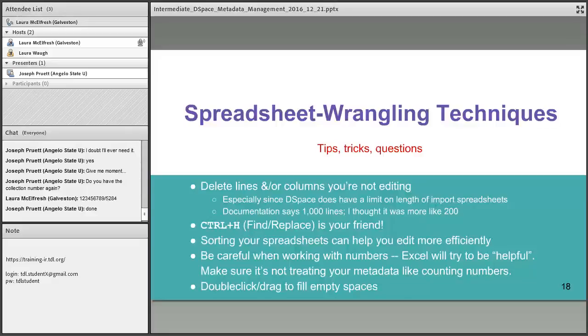So as I had said earlier, if there are lines or columns that you're not editing, you can go ahead and take them out. Don't worry about DSpace erasing your content if you take out that column. It's not going to do that. If you haven't changed it, it doesn't need to show up in there. You just can't take out the identifier or the collection. Don't ever take those columns out. Those got to stay. But anything else that you're not working with at that time, take it on out.